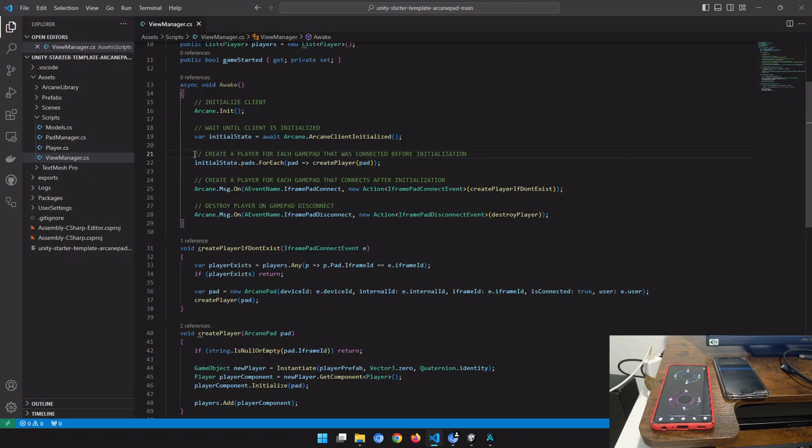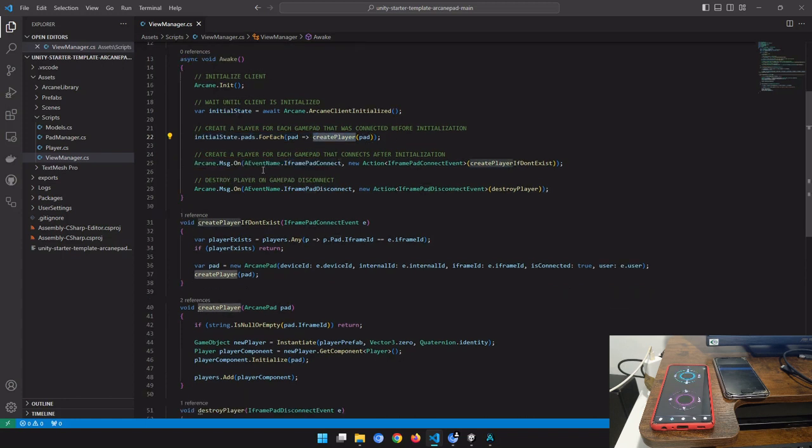Then we are going to create a player for each gamepad that was connected before initialization. So let's say the gamepads are connected, but the view is not connected. Then we have the initial state.paths. For each pad, we create a player.